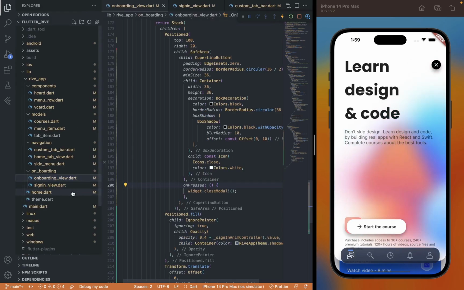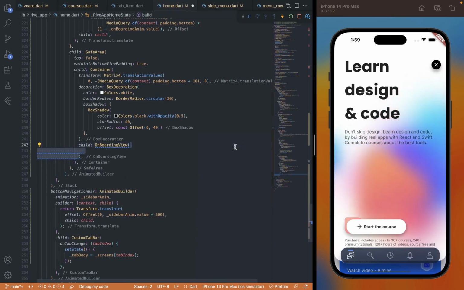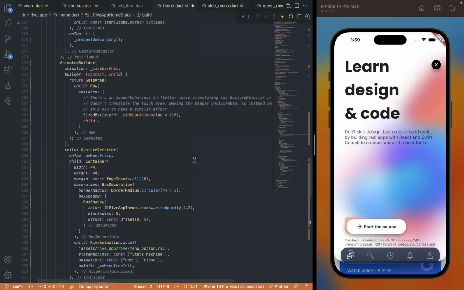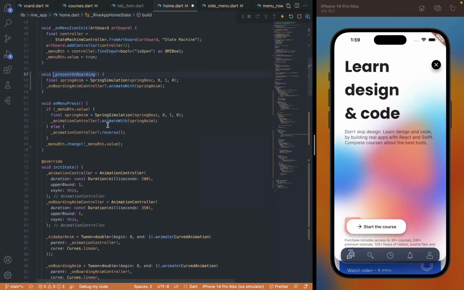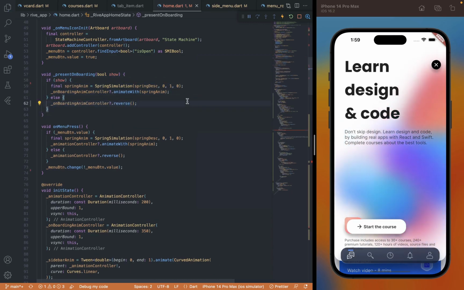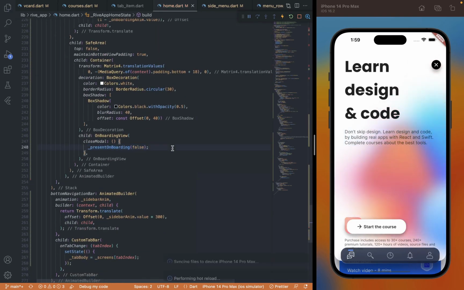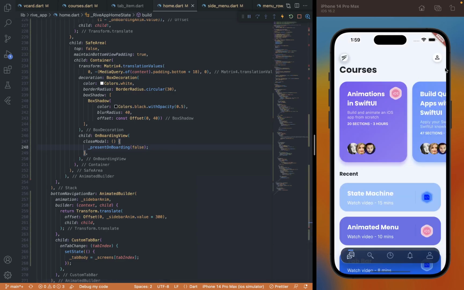Now use this callback in home, and here the action for click is to close the modal, meaning reversing the onboarding animation. So we're going to add a param to the present onboarding function called show, add a condition, and on else we're going to reverse the animation. Next, in case of user click, it's going to be true, and for this close callback, it's going to be false. And as you can see, it's working just fine.